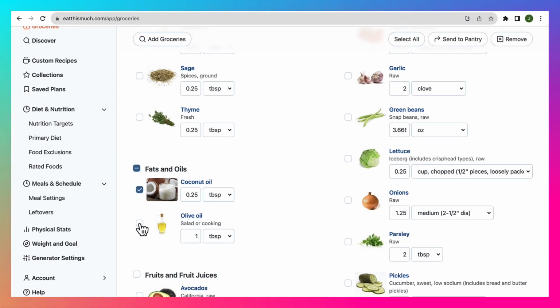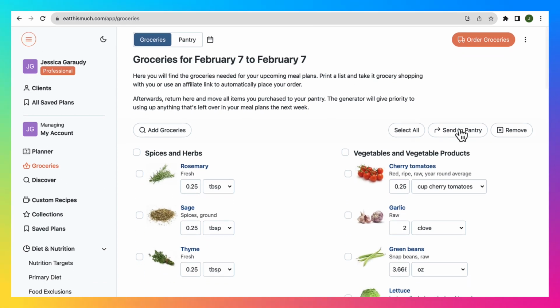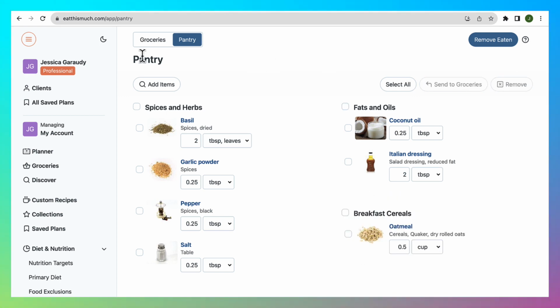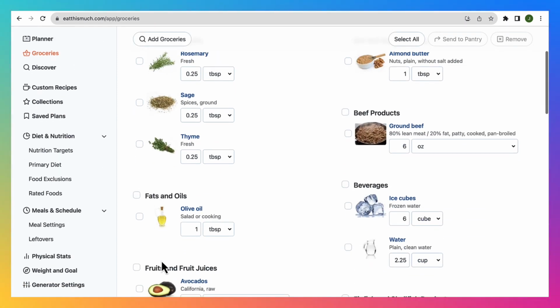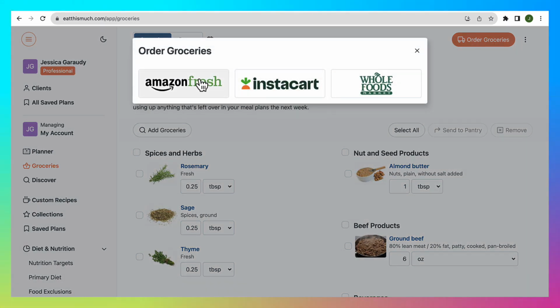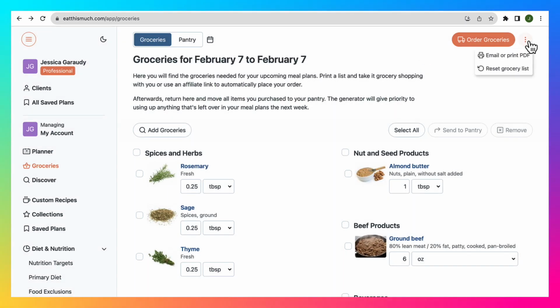If there are certain food items that you have in your pantry, like oil, you can select them and send them to your pantry. Inside your pantry will be all of the shelf staples that you already own. Once you run out of a shelf staple, you can send it to the pantry or to the grocery so that you will have to order it. Once you're ready to order the groceries, you can order it from Amazon Fresh, Instacart, or Whole Foods. Otherwise, you can email or print the foods that you want to order.